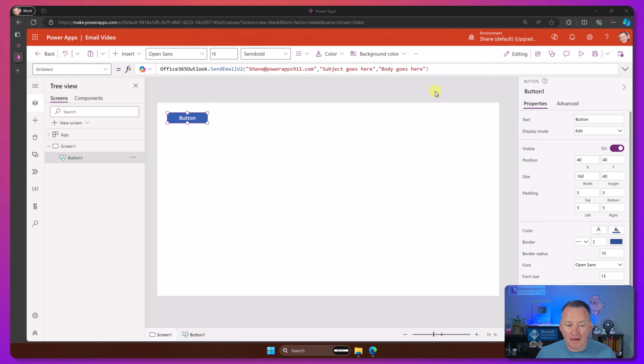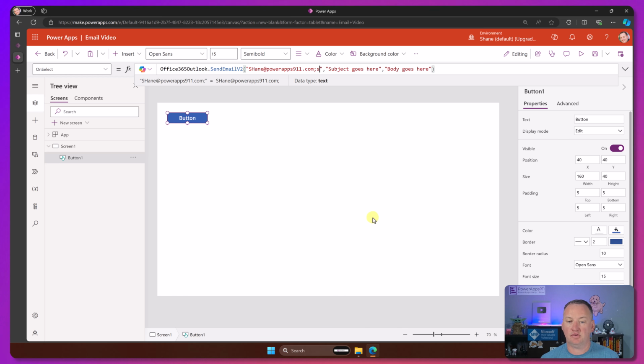Now that we've got the basics in, now we can expand, right? So what if we want to send it to multiple people? Then it just needs to be the same format as Outlook would expect. There'd be a semicolon, right? So we do semicolon, and then we could do Chewy at PowerApps911.com. And now it would go to Shane and Chewy. If we wanted to have that dynamic, right? Because remember, PowerApps just wants what PowerApps wants. It doesn't care how you get there.